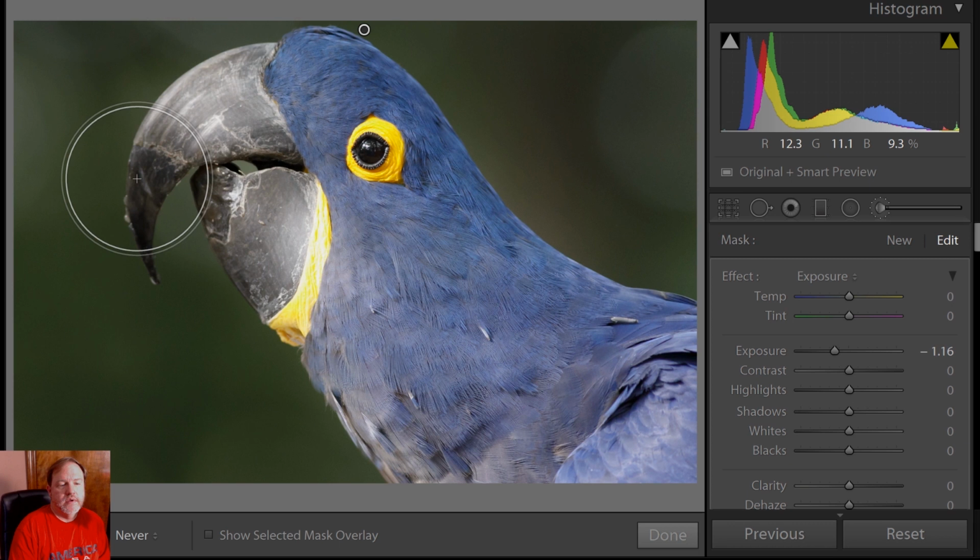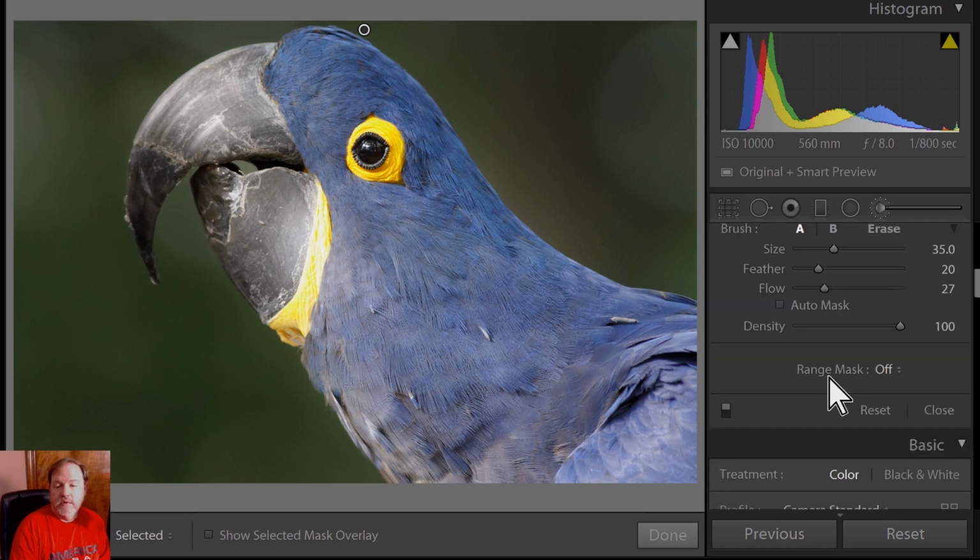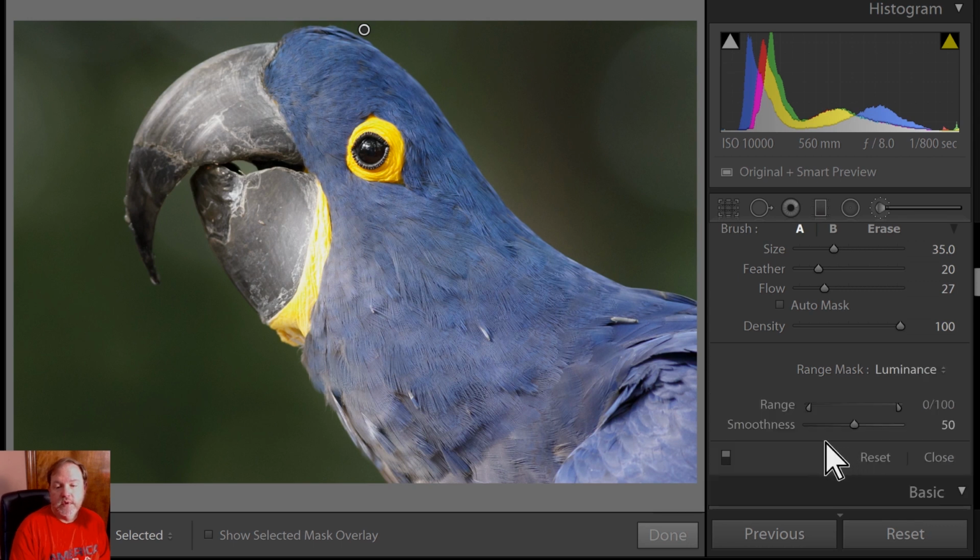Now, once you've done the painting, you can come down to the bottom of the brush menu where it says Range Mask, and turn it to Luminance. And what you get is this little range slider. So if I wanted the darkening to only occur in the bright parts of the background, in other words, making the bright parts darker, leaving the other parts alone, I can drag the left side over to the right side.